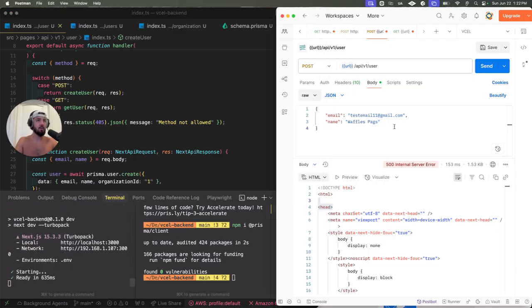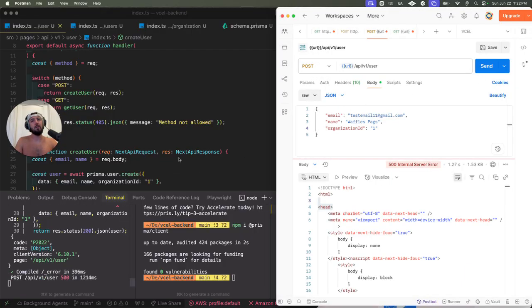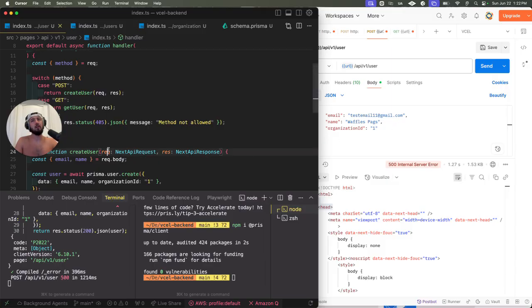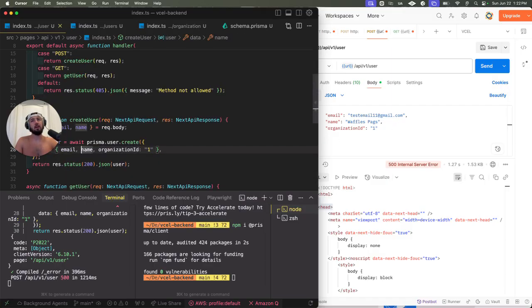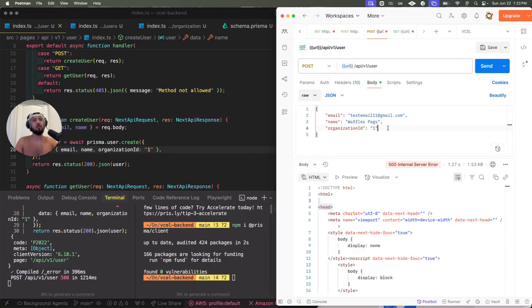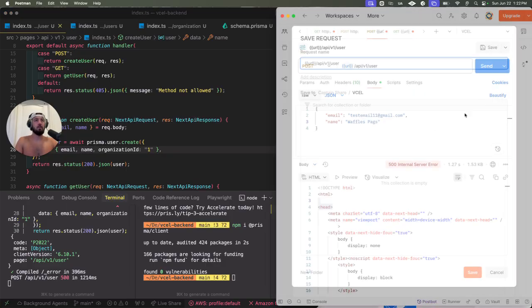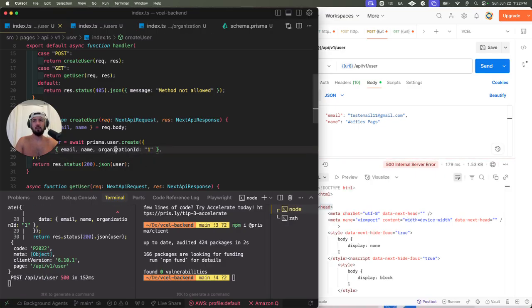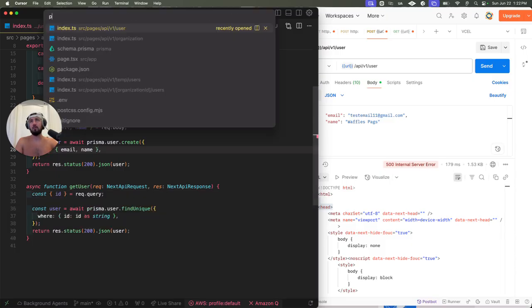Okay, let's see. And then I need to add an organization ID. I just don't know how to make a user and then add the organization ID later. So I don't think we do that. Yeah, I don't like that. I think that's not how to do this. I think what we do is chop it up simply first.